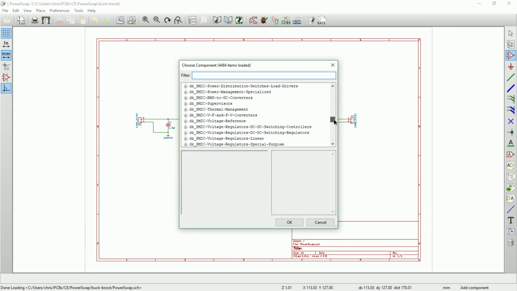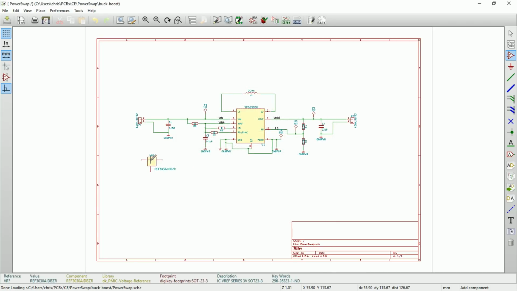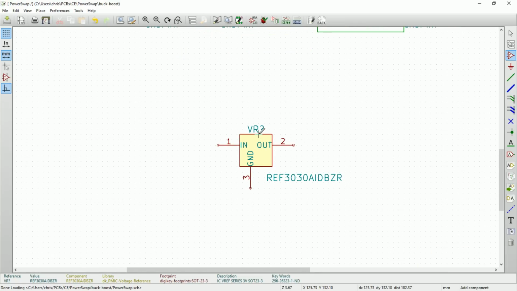But what we're going to do here is go into one of these, right? So PMIC is Power Management IC. Voltage reference. Let's just grab one of these voltage references. Okay, and you see it has an actual Digikey part number, which is nice as well if you're using that service, right? So now you have this part number in here.